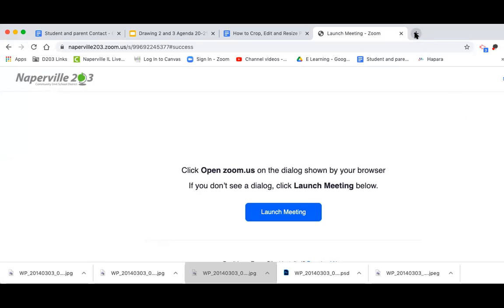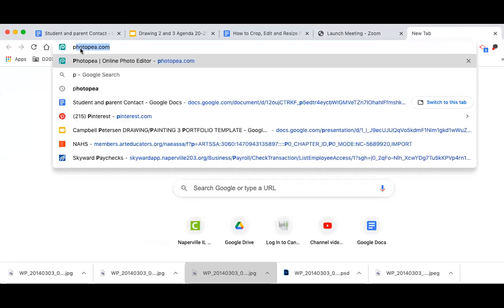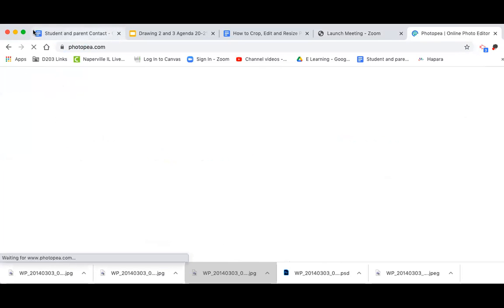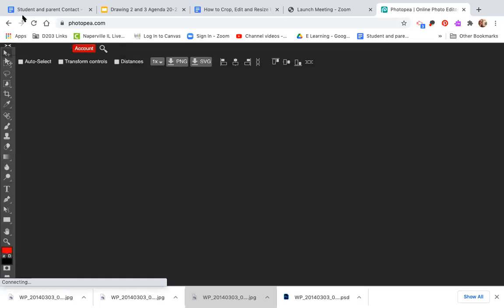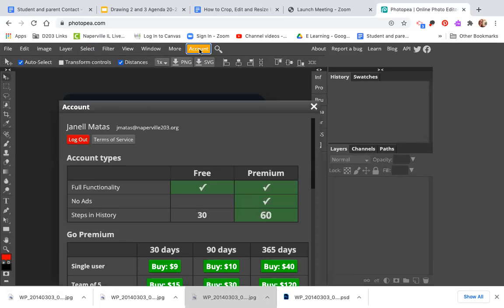We are going to go ahead and open up Photopea. So you can click the link for this, or you can start to type it in, so photopea.com. And what I would do when I get to Photopea is I would make sure that I log in using an account. So you're going to click this button here and create an account if you don't already have one.